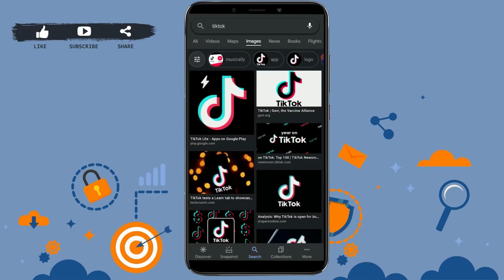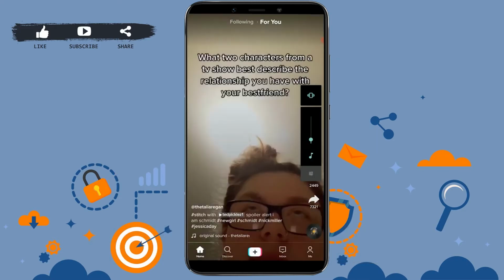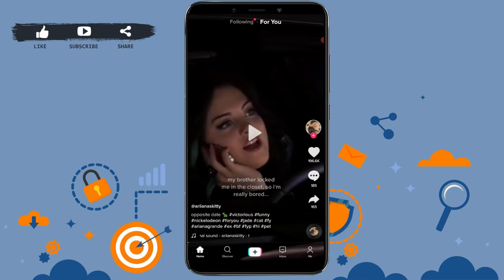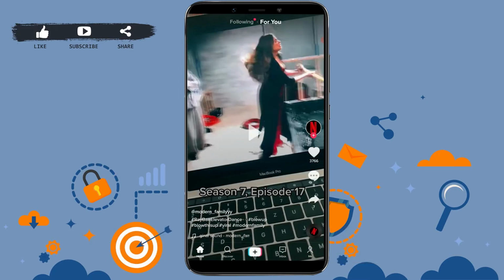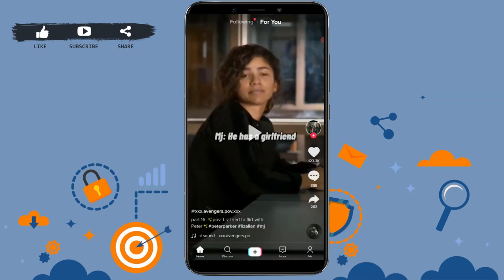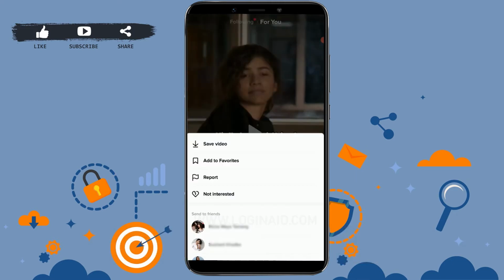Today in this video I will be showing you how you can download and save a TikTok video. Now then, open the TikTok application on your mobile device. Once you are inside the TikTok homepage and you can see the videos over here, and you want to save or download a video, you need to tap and hold it for a while.